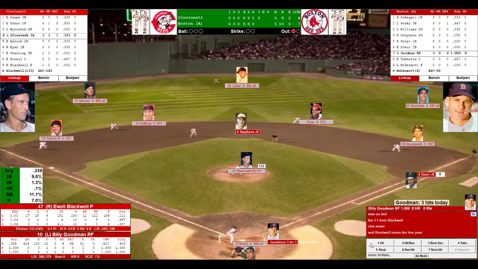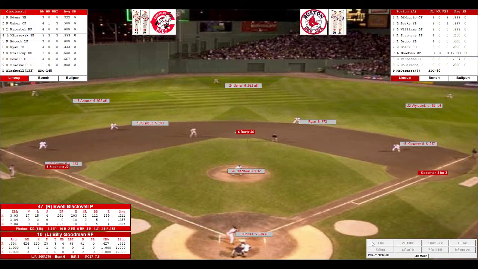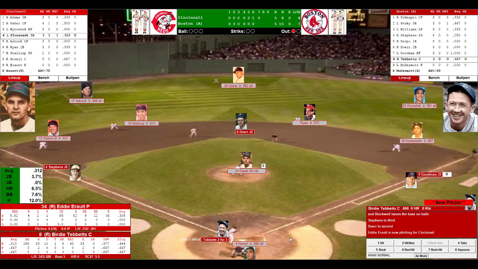Blackwell takes a deep breath, gets the sign from Howell. Here's the pitch to Billy the Kid. And Goodman walks. Bases are loaded with 1 out. Here comes Bertie Tibbetts, who's 2 for 3, the Red Sox catcher.